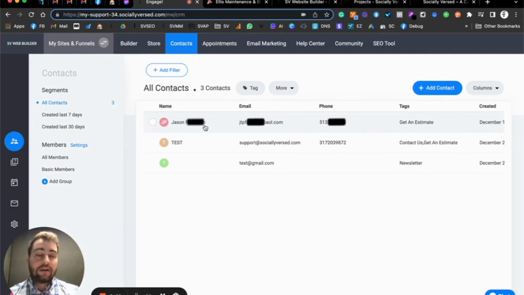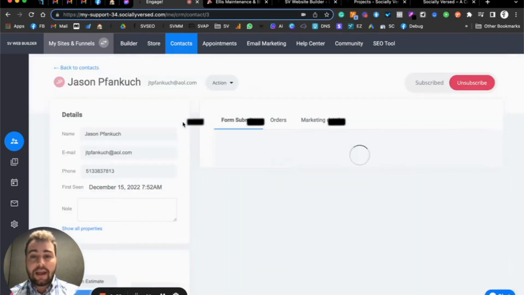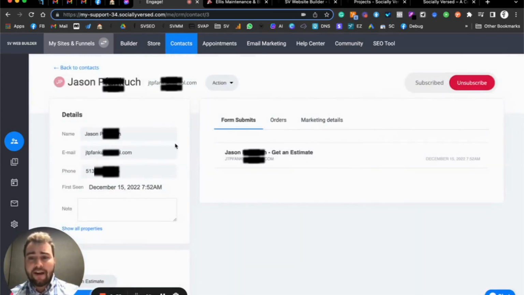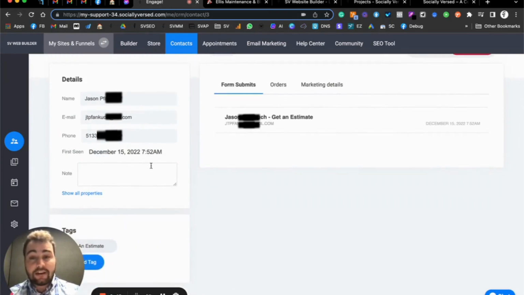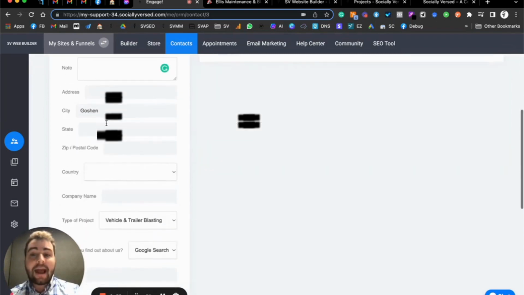So the cool part is there's a couple different places that you guys can actually check and manage these leads. So if you see, you can actually click on the name, and it'll pull up their profile for that specific individual. So you can see the different information for that specific individual here, their name, their email, their phone number, when they are first seen on the platform, the date and the time. You can make some notes here. So you can come in here and make some notes and leave that inside of the builder for you for later purposes. You can come in and add different properties.